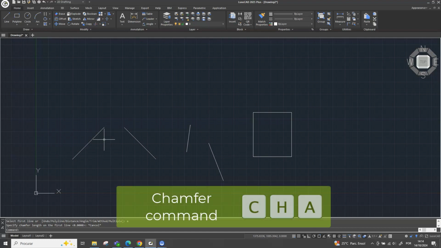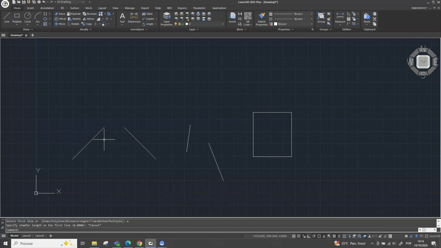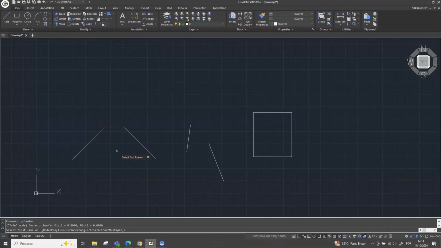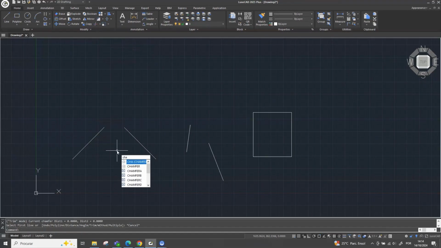We can activate the chamfer command by typing CHA in the command line or by clicking the icon in the Modify ribbon. When we activate the command, we will be asked for the first and second line. We can see that once we select both lines, they will be extended to create a sharp corner between them, a meeting point.